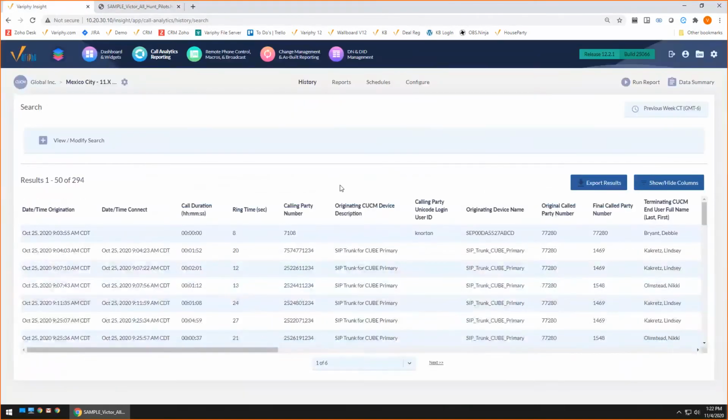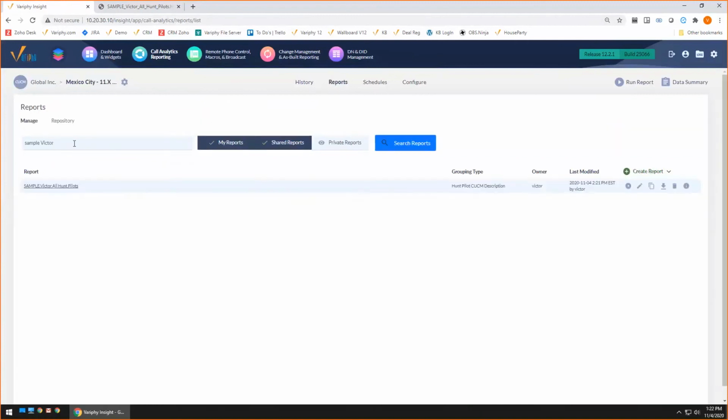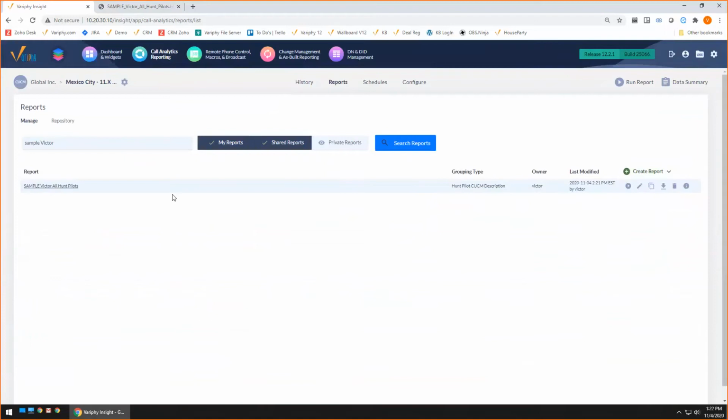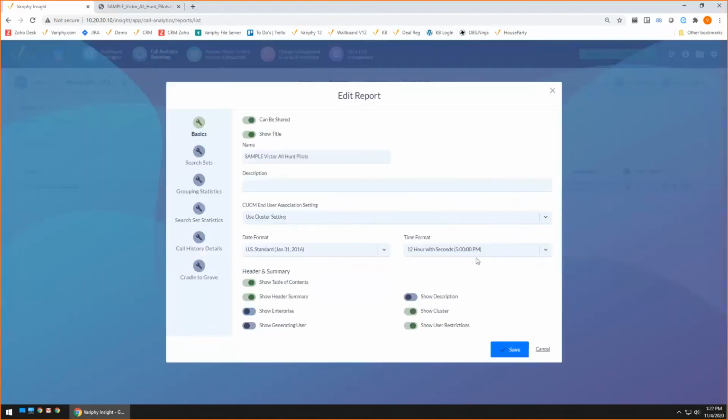But let's take a look a little bit at this report. Oh, there's our report right there. I think that's our guy. Yep, that's our guy. Remember, I chose to save this report. When I went into history search, I hit that export button and said, save this report for the future. Now we've got that report. We can do what we need to do on this. If I want to take some fields out, if I want to add detail back in here, or if I want to schedule this report, we have the ability to do that.